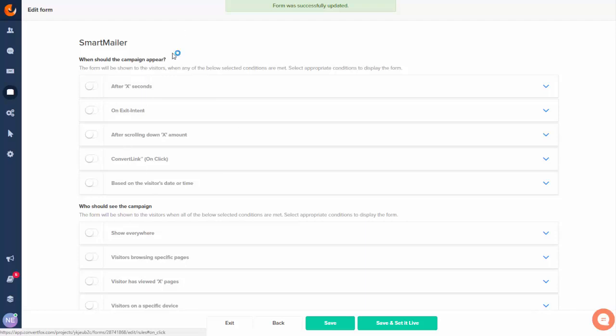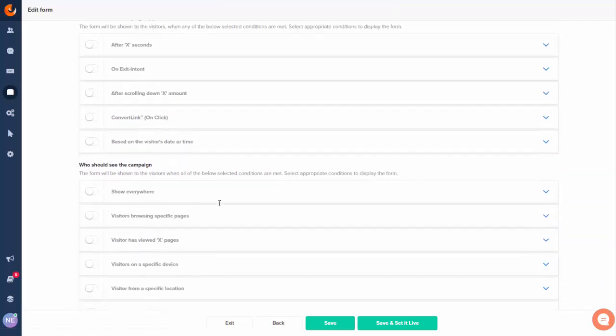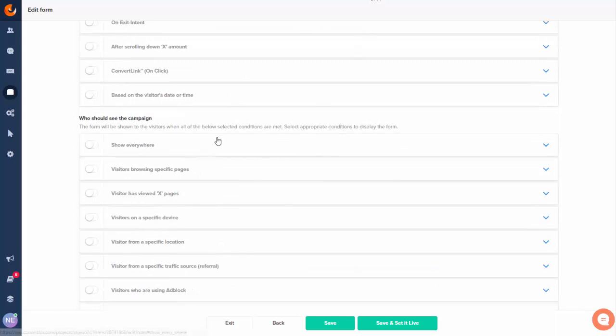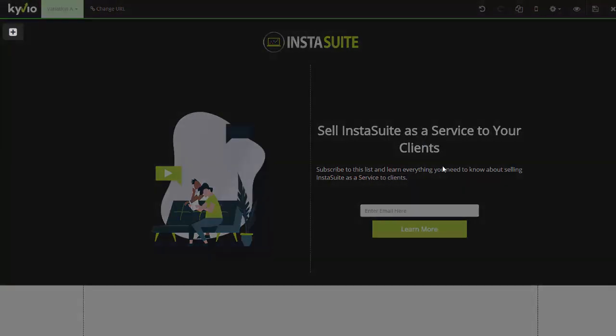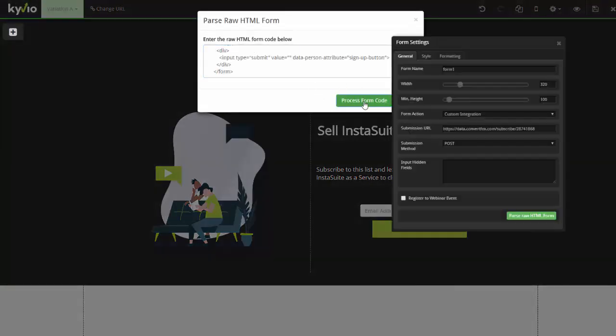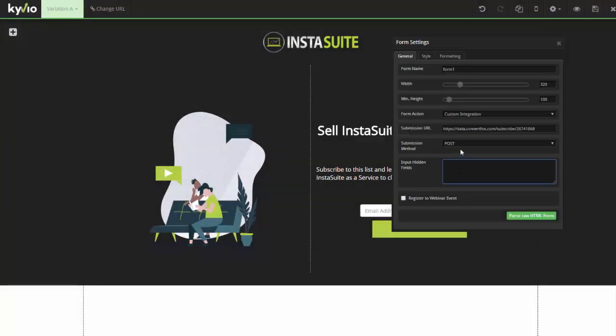Yeah, so this is all something that you can already do within Kyvio. You don't need to worry about that. There are other features within Kyvio that allow you to show this form at a specific time, but of course, this goes even deeper, into more detail as to when people can see it. It's cool, right? Visitors who are using AdBlock, you can show them this form. Anyway, let's parse this HTML form. I put the code here and say process form code, and it processes the code.